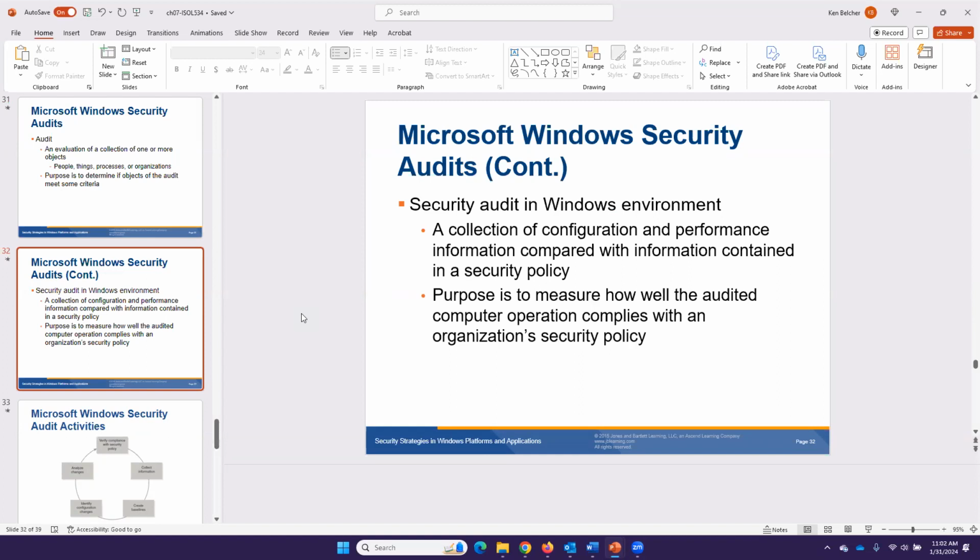So most organizations have a security policy, and you're going to meet this security policy, and every so often, run different tests and verify that you're meeting the security policy.